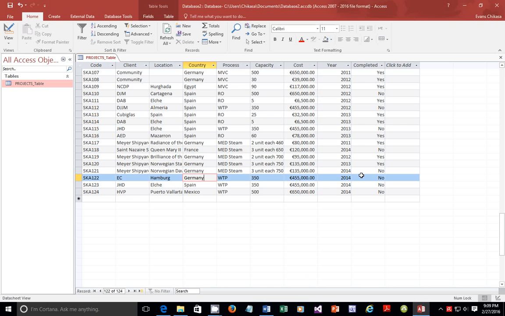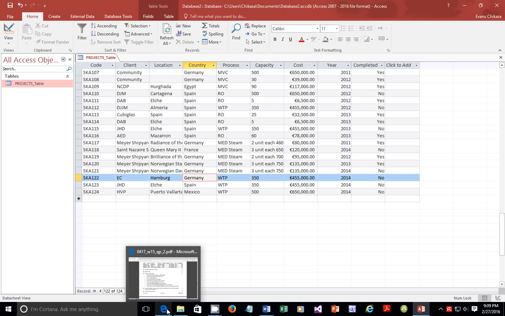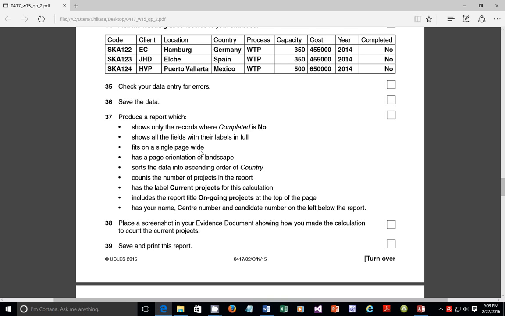Now, just for the sake of keeping up with time, I did print out my question paper as well, so that I don't have to switch in between windows too much, especially for this section. Otherwise, I'll be switching too much. So I hope you have your printed paper as well, or your paper on the side.